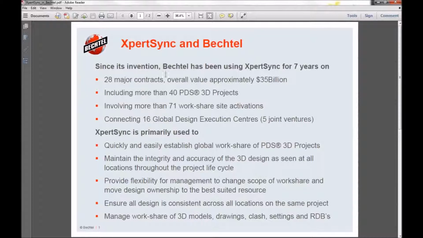Since the creation of XpertSync, as you can see, Bechtel has been using it for 7 years. This is on 28 major contracts with an overall value of approximately 35 billion US dollars. That has encompassed more than 40 PDS 3D projects involving more than 71 workshare site activations and connecting 16 global design execution centers with 5 joint ventures. So very heavily used. I think they're fairly impressive figures that Bechtel have provided.